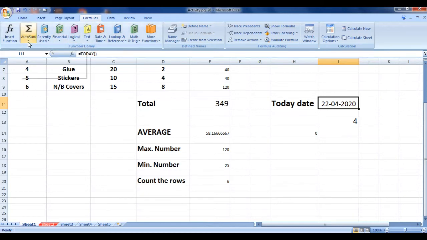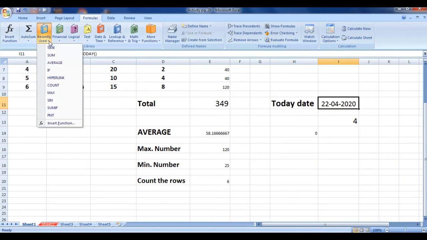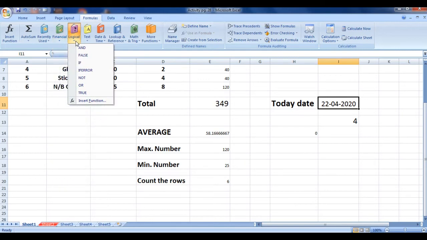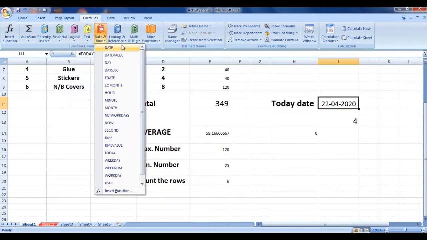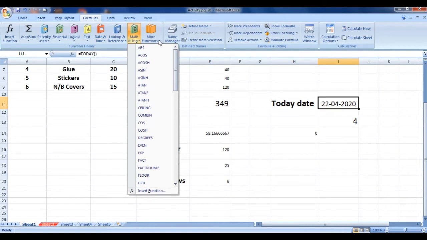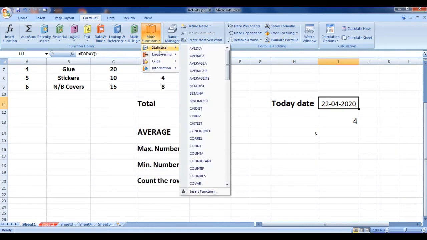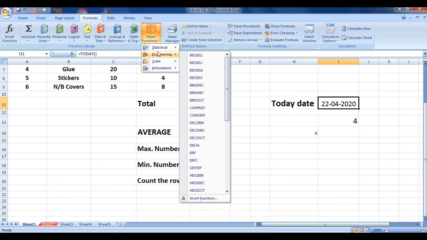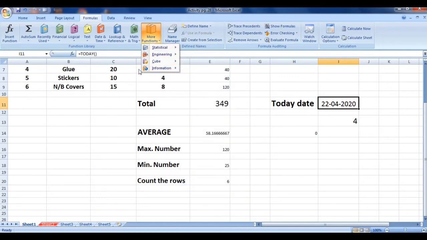of functions: AutoSum function, recently used functions like TIME, SUM, AVERAGE which we have just used, financial functions, finance related functions, logical functions if we want to add two or more statements, AND, OR, IF, NOT functions, date and time functions, maths and trigonometric functions, more functions by clicking, statistical, engineering, cube, information, various functions we can use here, and all are stored in this function library.